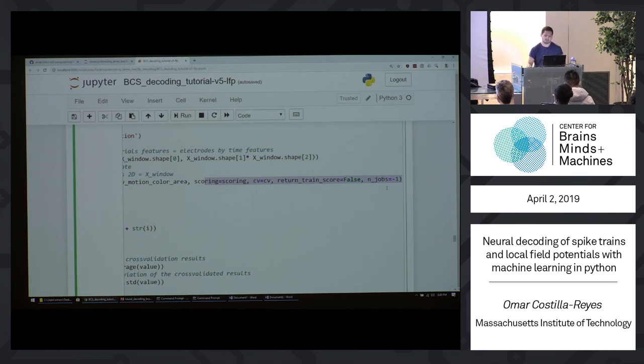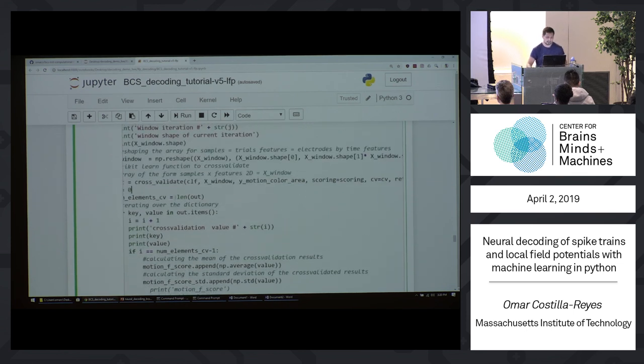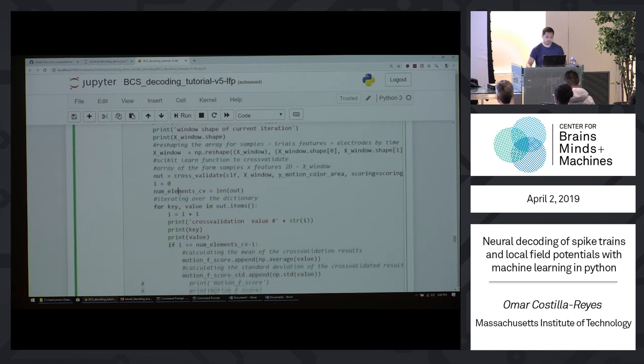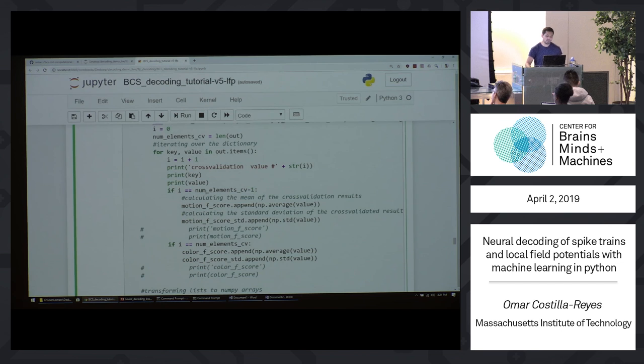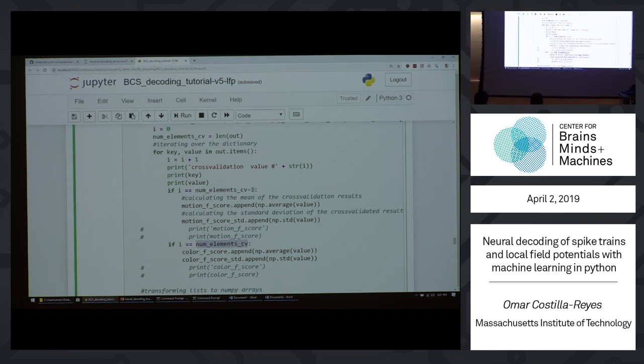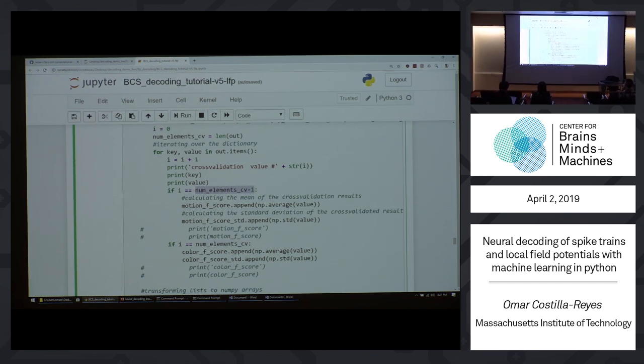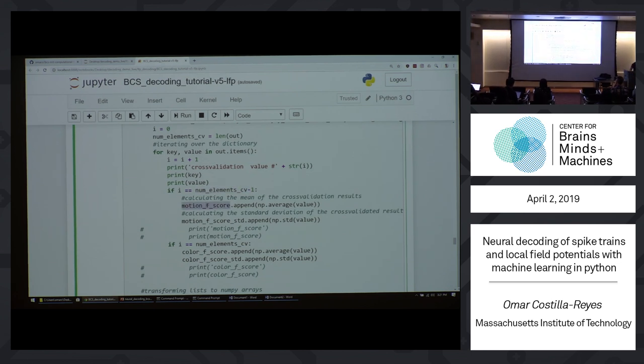One fold is going to be assigned to one of the processors of my computer just by assigning that to -1. So then what I do here is, out of this, I get a dictionary of values. And the last two values of that dictionary are the scoring functions that I declared before, which are the F score for motion and the F score for color, right? So for the last element and the one before the last, I want to save those values here in motion F score and the standard deviation.